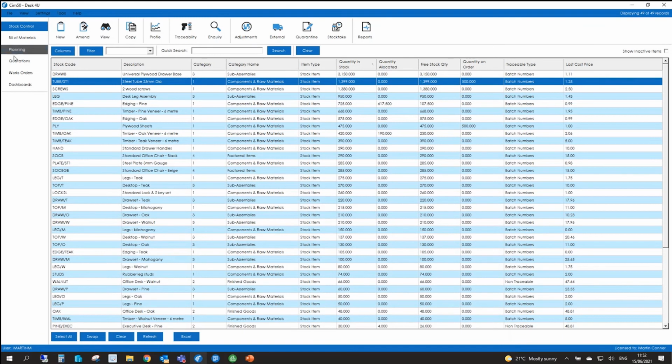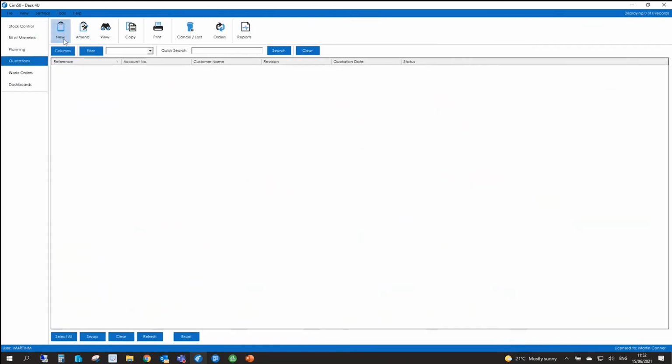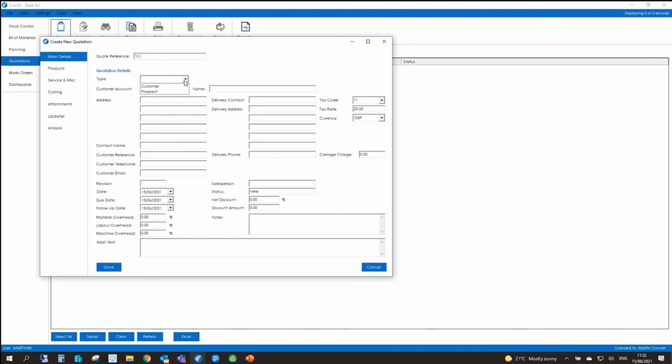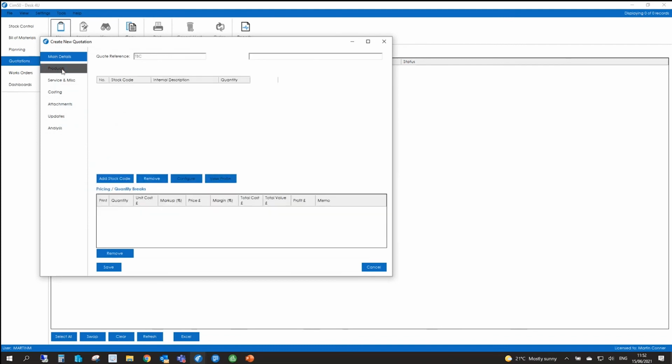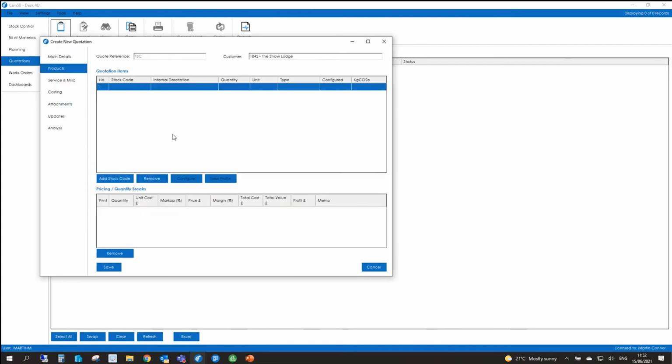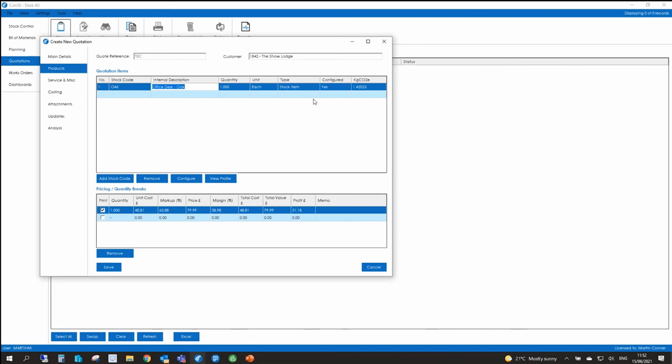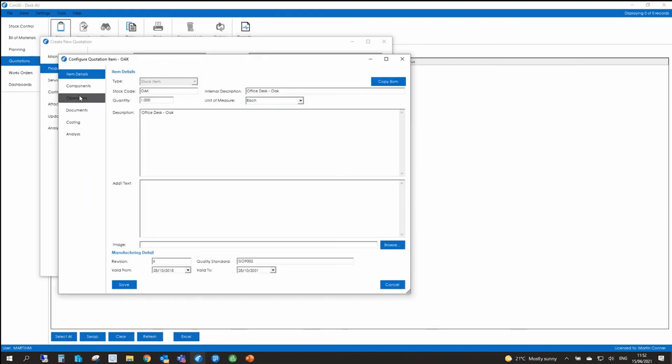Okay, just finally, I was just going to touch on quotations. The quotations module allows us to create a quotation for a customer or a prospect. I'm going to do it for a customer and create products from the ground up. So you may want to quote for an existing item which has got a bill of material. So there's our oak desk. It's pulled the price in and pulled in the bill of material.